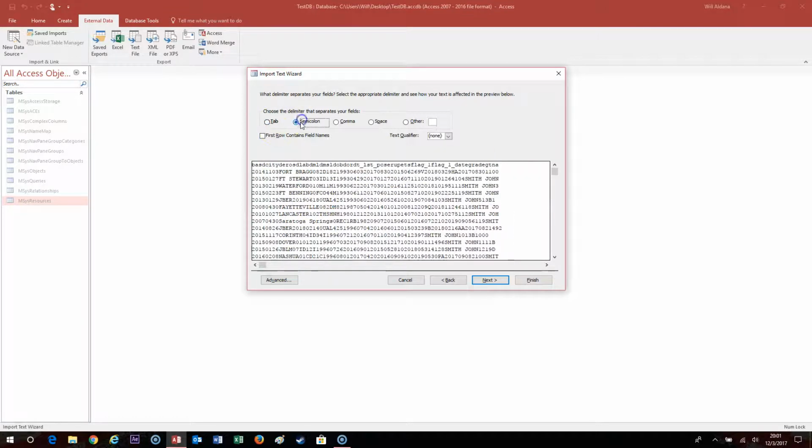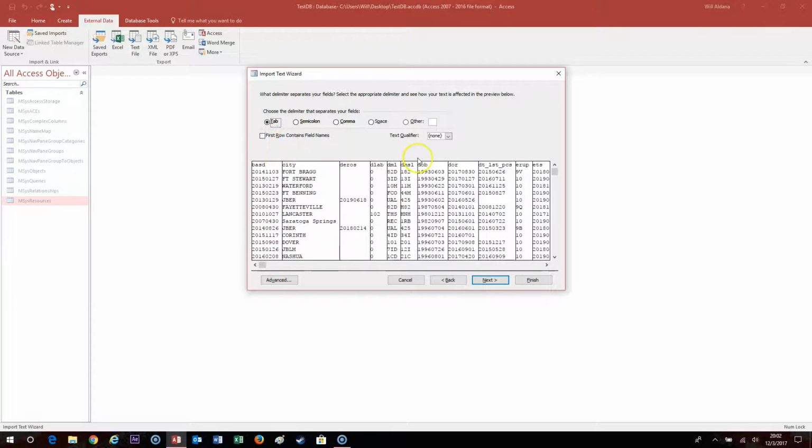If I change it to semicolon, it's all going to come together. If I separate it by comma, it's all together, because that's not how the data was separated. It was separated by tabs. Another important thing is if your data has headers, you want to select this, so that all your headers are on the top.